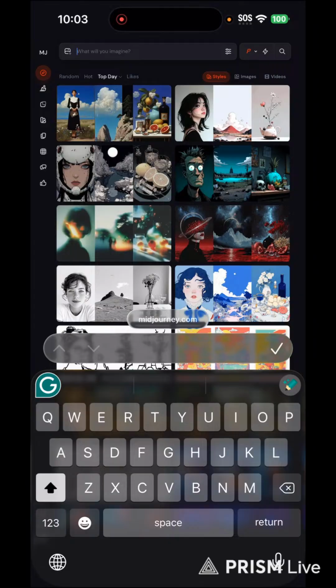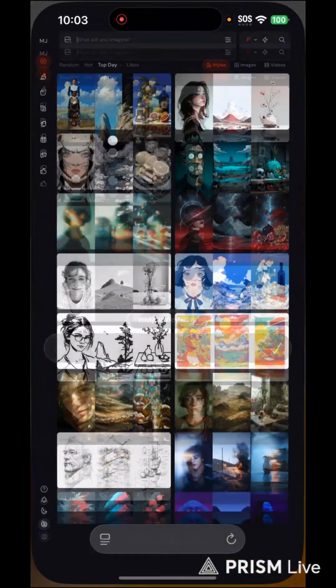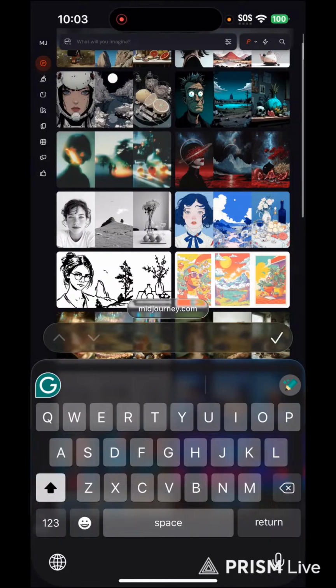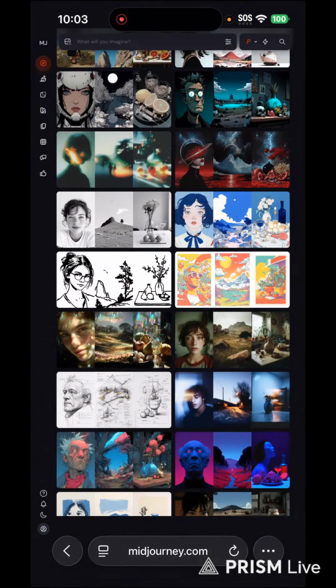Remember, this is brand new. This just literally came out today. So remember that this new feature just came out. Back then, this is what I used to do before MidJourney came out with their own version. So back then, I used to go to the Internet Explorer.